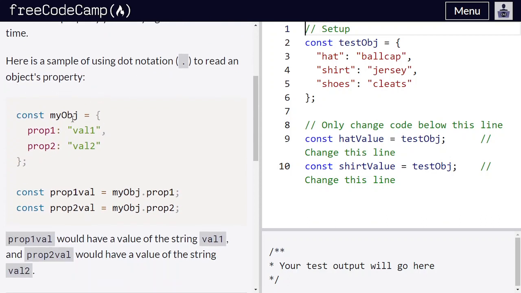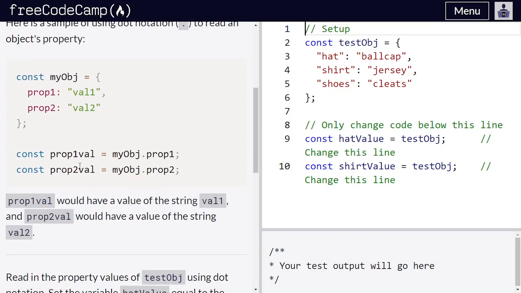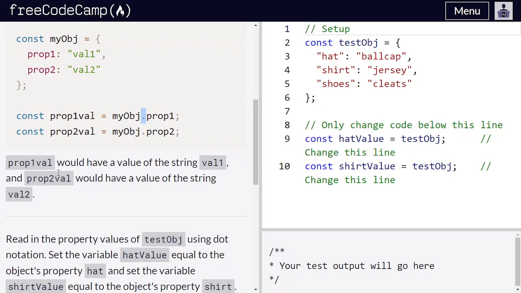So here we have the variable myObject, and it is an object with two properties, prop1 and prop2, having different strings. If you want to access val1, we can just access it from myObject. So it will be myObject dot prop1. This is the way we are accessing values using this dot sign. So prop1 val would have the value of the string val1, and prop2 val would have the value of the string val2.